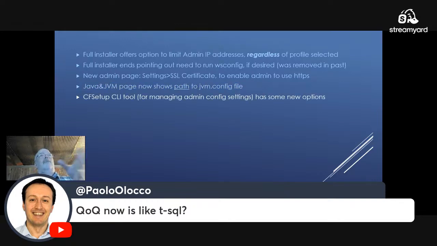The CF setup tool, it's a command line tool for managing admin config settings from the command line and via JSON files. That has some new capabilities. Some of you might go, isn't that CF config? No, CF config is from Ortus in CommandBox. It's a CommandBox related capability, but it can be used with anything. You can use CF config. It existed before CF setup. CF setup was added, I think, in CF 2023 or 2021. CF setup is a command line tool for managing the admin settings from the command line in a JSON file. So yay, if you want to check that out, it's got some new capabilities. I did a whole talk on that, by the way.